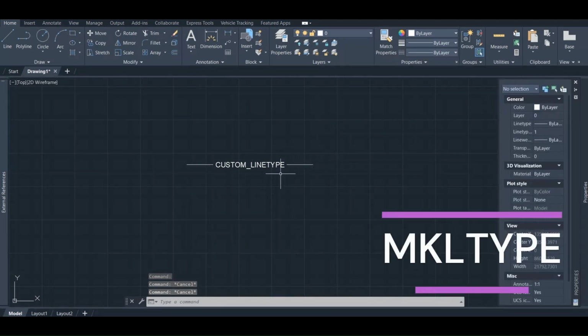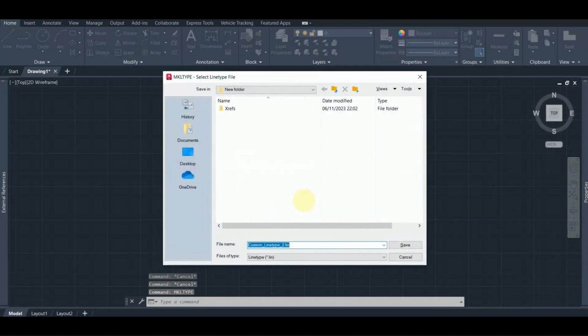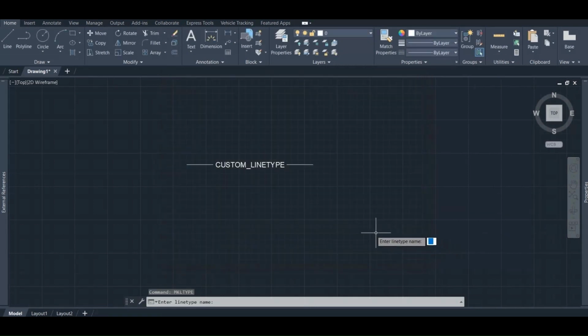At this point, we're going to type the MKLTYPE command, which is the command that we need to initiate in order to create our own line type file, which is the file with the extension LIN, as we can see here. And we're going to name it custom line type, save the file. It is asking us to create a name for that. We're going to name it custom underscore line type.